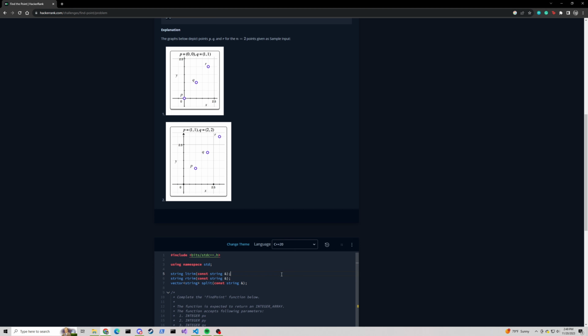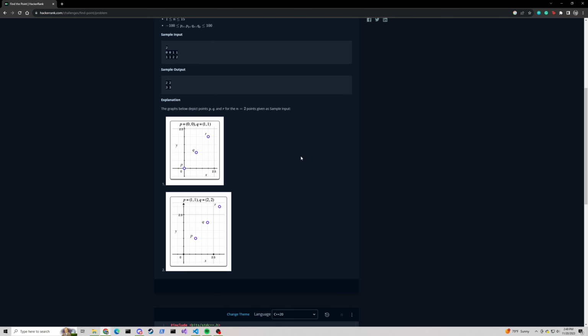VS Code is great. It's a free IDE. I think it's the best one. There's so many extensions you can attach to it. And by the way, I'm not sponsored by them or anything. It's just what I personally use, so I recommend it. You can even install, in this case, a compiler and the runtime for C++. So I think it's good. But let's get back to the problem.